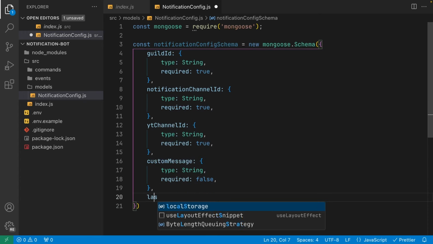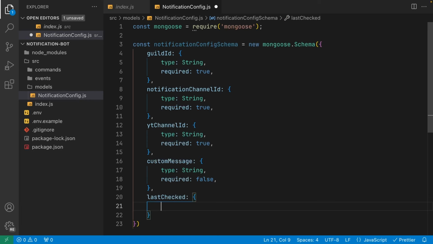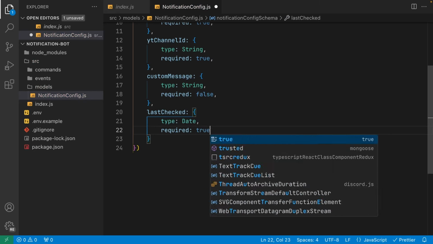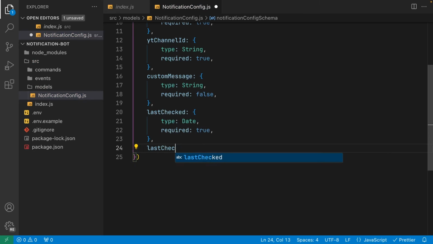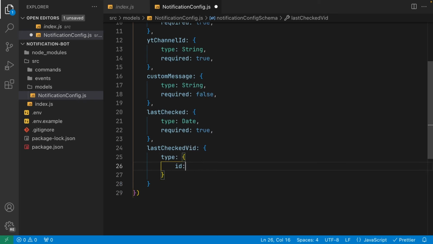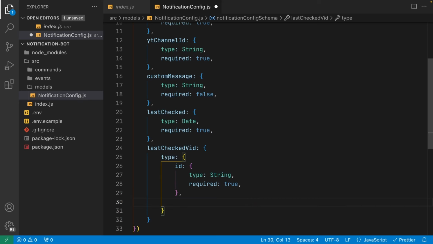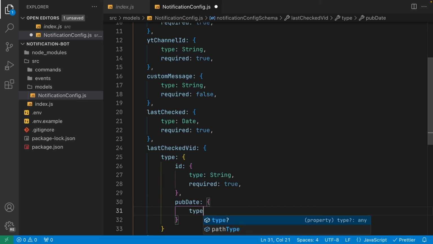Next, let's go ahead and set lastChecked. And this will be the time when we last checked for new videos. So we can set the type to date and required to true. We also have a lastCheckedVid, and this will be the last video that we checked. We're not going to be storing all of the information. We're just going to be storing the ID and the published date. So let's set the type to id, and this id will have a type of string, required to true. We're also going to have a pubDate, and this will have a type of date and required to true.